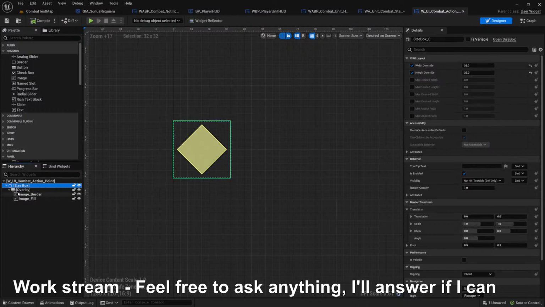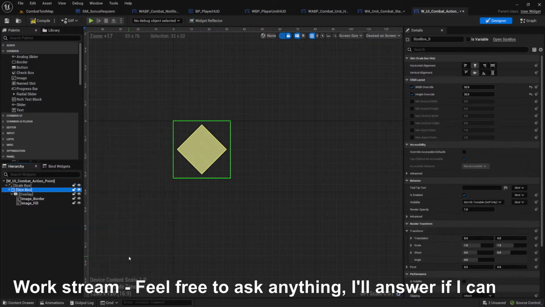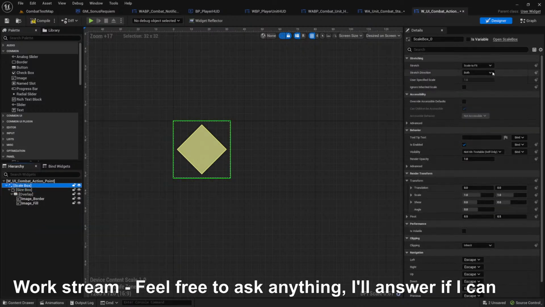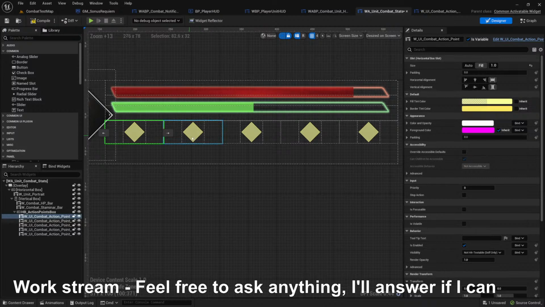I mean, you can use a size box, and I'll just put it on top, wrap with a scale box. This will make sure that it will scale to fit, but stretch directions we can select both, down only, up only. In my case, I only want to fit the Y value, the up and down value. So scale to fit Y. I'll save it, I'll compile it, and now see what happens here.